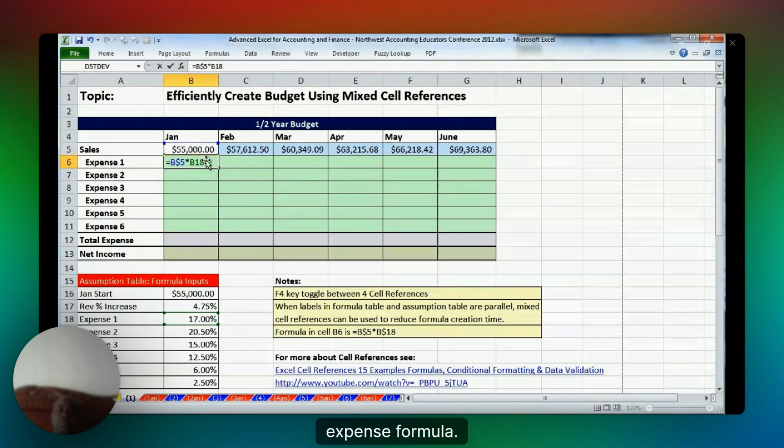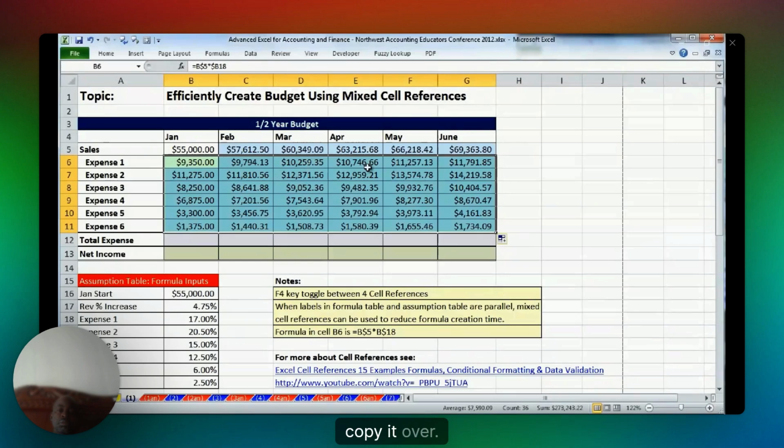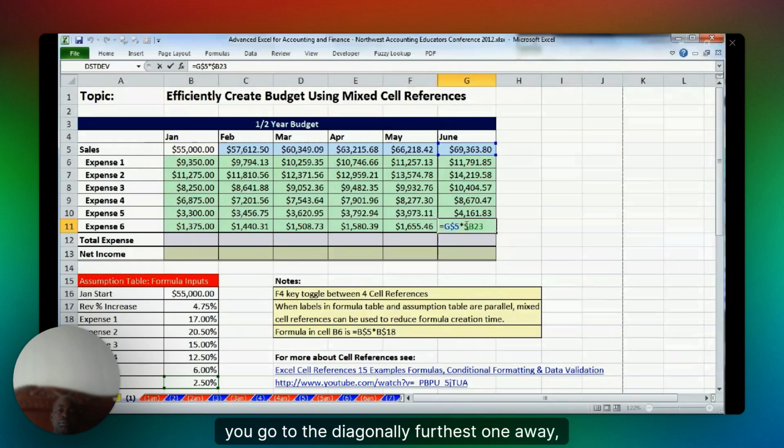Control-Enter, copy it down, copy it over, and when you drag through a table of formulas like that, you go to the diagonally furthest one away, hit F2, and admire your handiwork. Look at that. Did it work? It's got the June revenue, and it's got expense 6. That is the best example I can think of to show the power of mixed cell references.